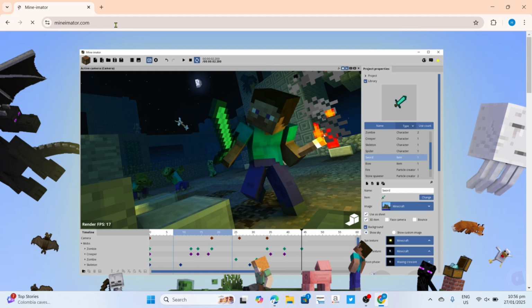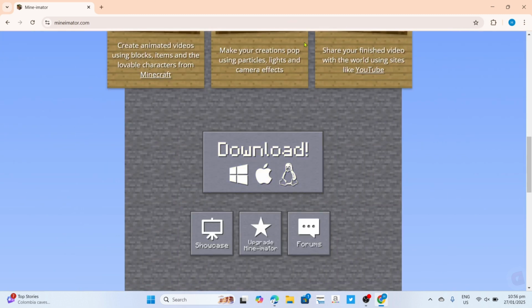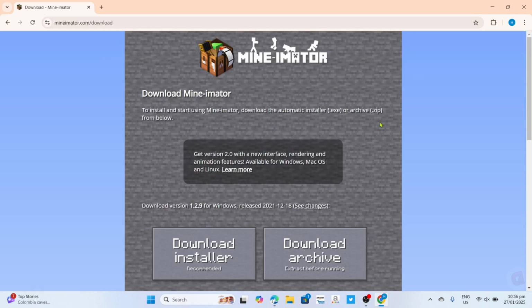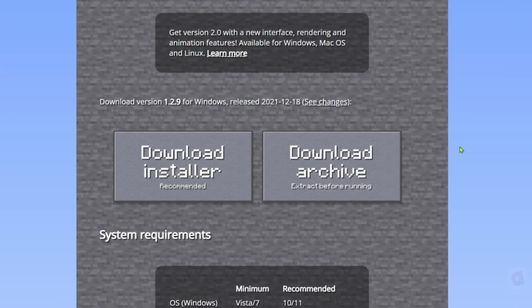And after searching, you will now be on the website. So to download the Mine-imator app on this website, just scroll down and then you will now be able to see the download option right here, just go and click it. And after that, you will now be directed to the downloading page of Mine-imator, which is where you can see the download buttons for the app.